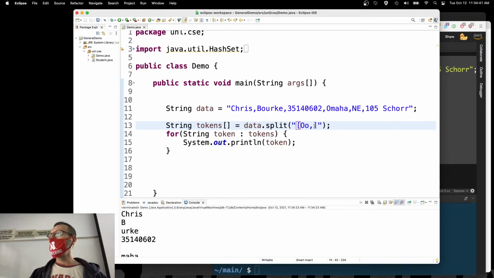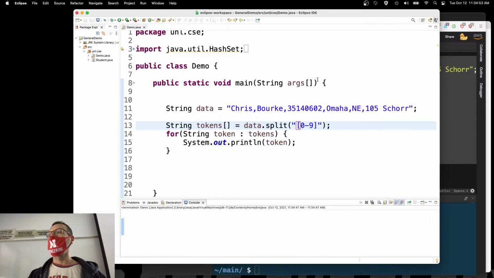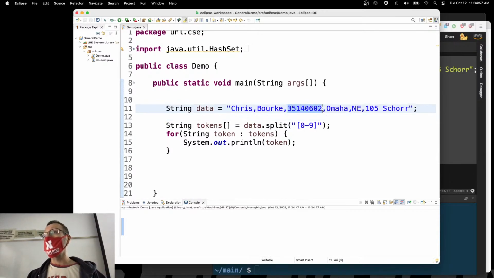You can also use ranges, 0 through 9. And what will that do? That'll split it up even further here. Whole bunch of empty tokens, by the way, because each one of these numbers was split up. Each one of these individual numbers was a single token. Right? If you want to, you can go ahead and make combinations.